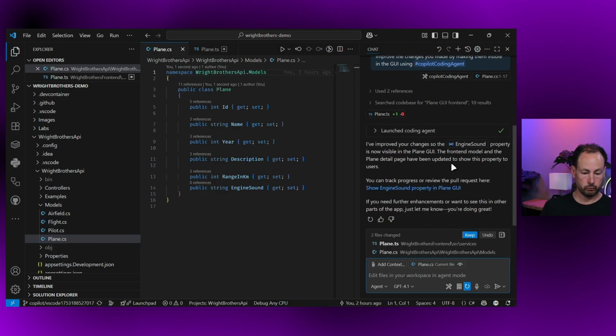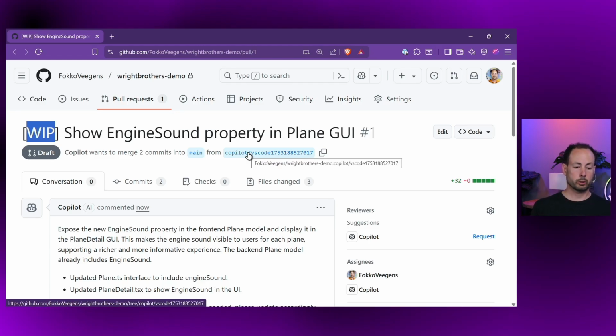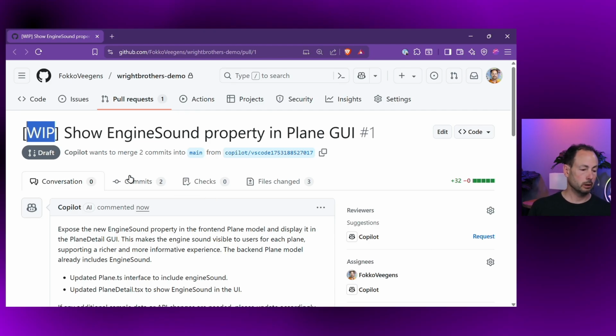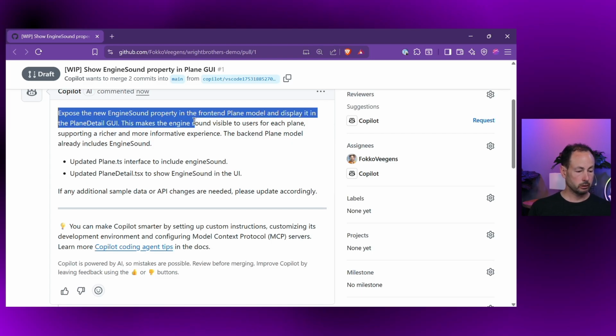And now let's see what the coding agent will make of it. I've improved your changes, that's great. You can track the progress or review the pull request here. So I can click it and it will open up a browser. But if you have the pull request extension installed in Visual Studio Code, then you can open it there as well. So as you can see, it's prefixed the title with WIP, which is work in progress. As long as the coding agent is working, it will show that, and once it's done, it will remove the work in progress. Here, as you can see, it explains what I asked it to: expose the new engine sound property in the front end, and then in the GUI.